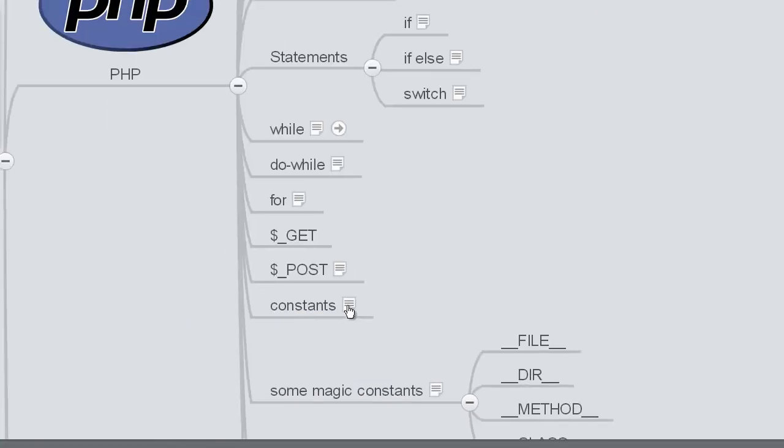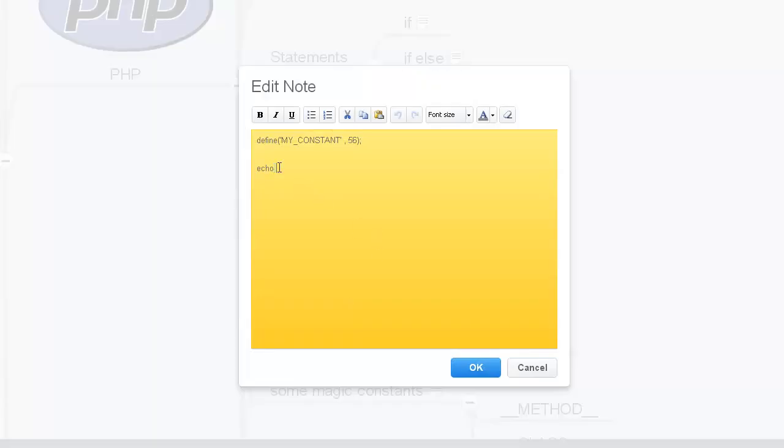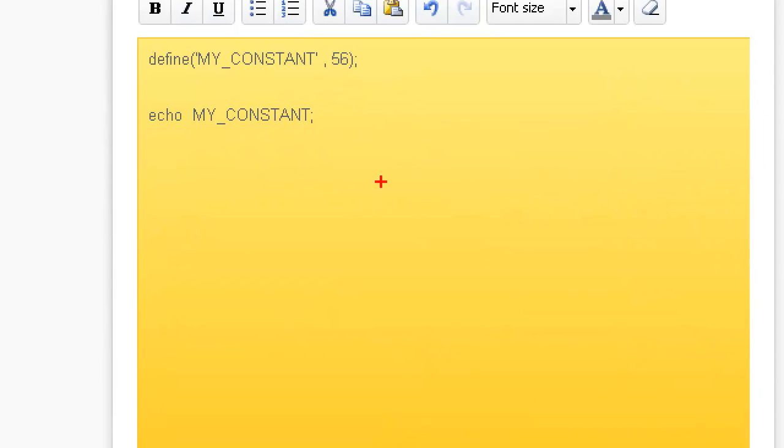That's really quick. I don't even feel that I have to have a separate lecture for that, but I just want to make sure that everybody is clear what we're doing here and everybody knows at least the basics of PHP. So here it is: echo my constant. Notice that there is no dollar sign in front of the constant name.